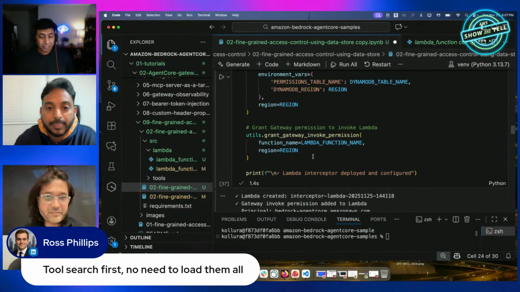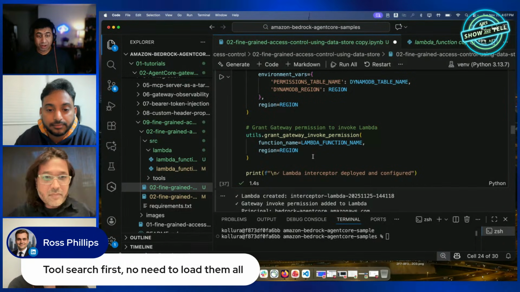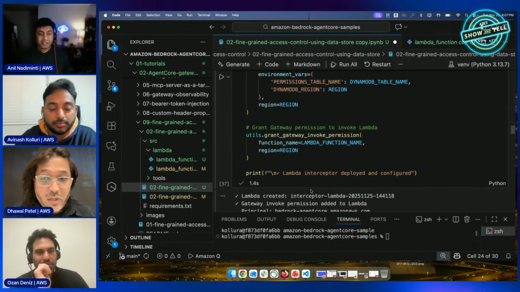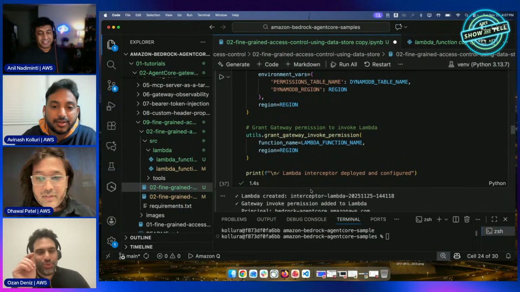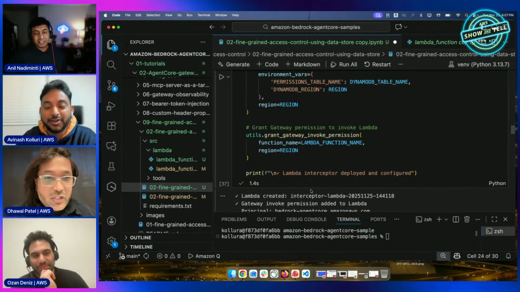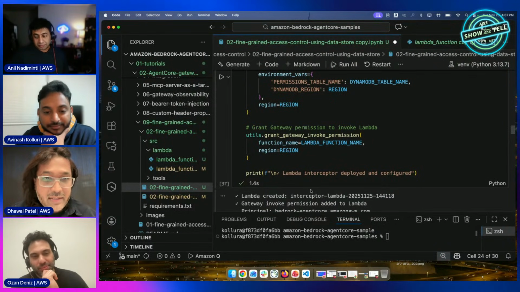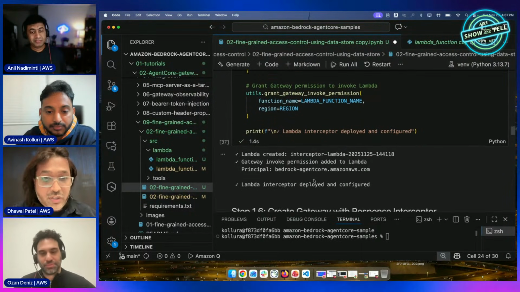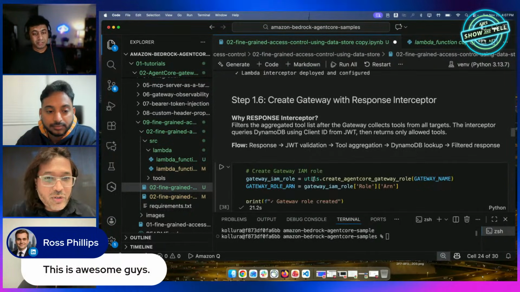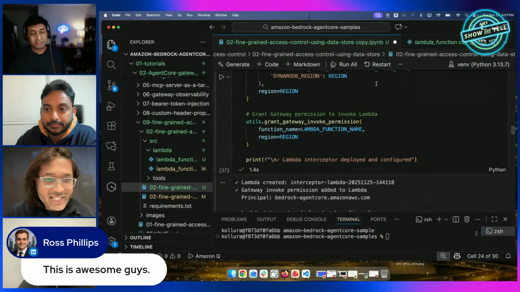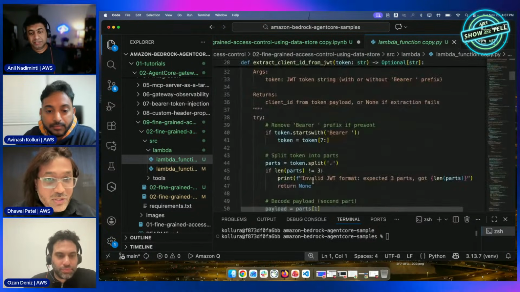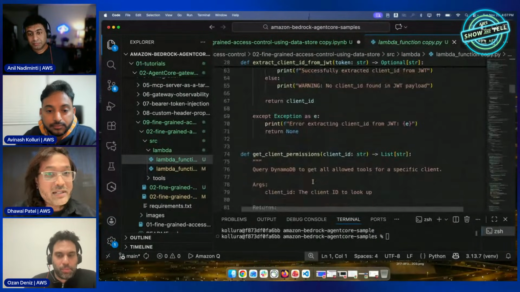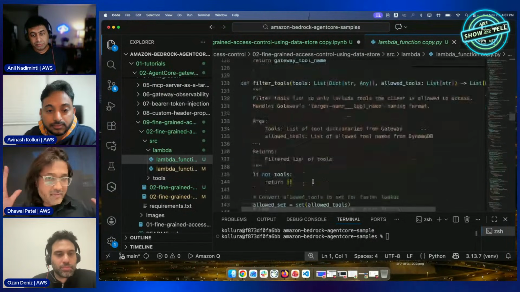So Ross says tool search first. No need to load them all. I agree. That is the motto. So we do have an example for that as well. You're right, Ross. Use semantic search first. This is just to show you an example. Anything is possible. You can intercept list tools, you can intercept search tools, or you can even intercept call tools. So just a sample example.